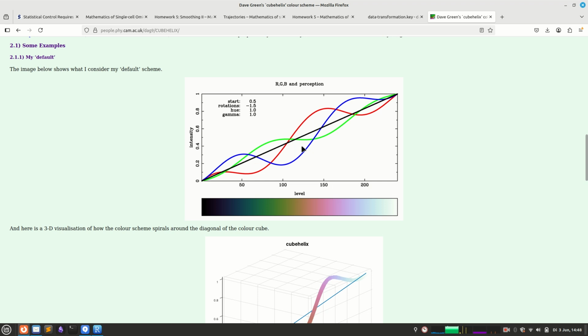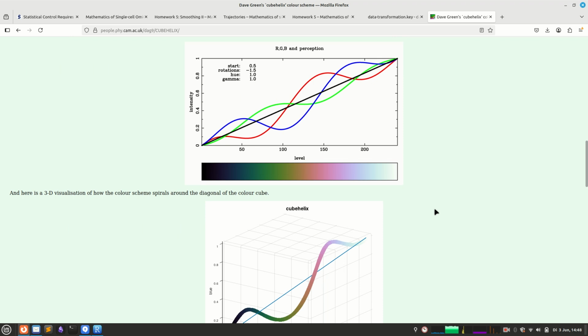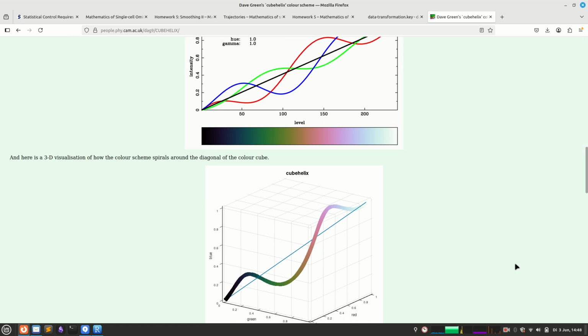This is the formula he came up with, which is essentially 3 sines, which are shifted by a phase angle of 2/3 pi, and overlaid with a linearly amplifying thing, and then also overlaid with some envelope, which makes sure that we start at 0 and end at 1. That's a pretty neat idea that he had here. You can also tell the cube helix function that you want more windings or fewer windings, depending on what you want.